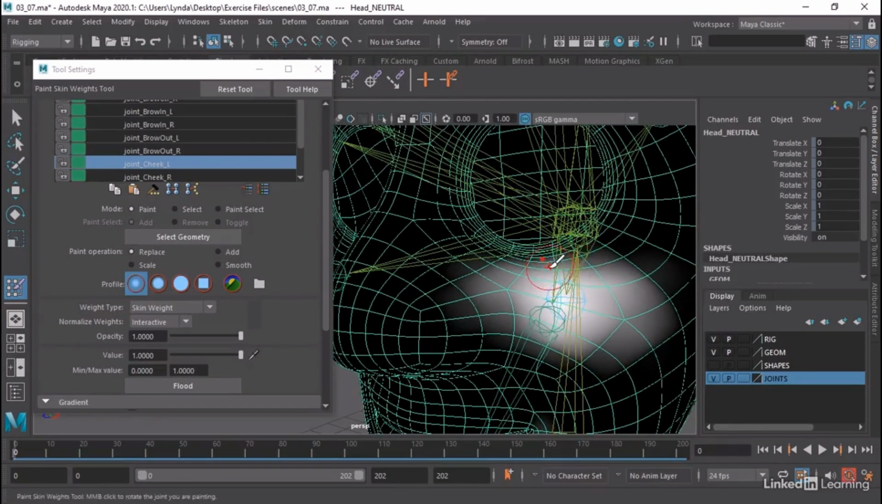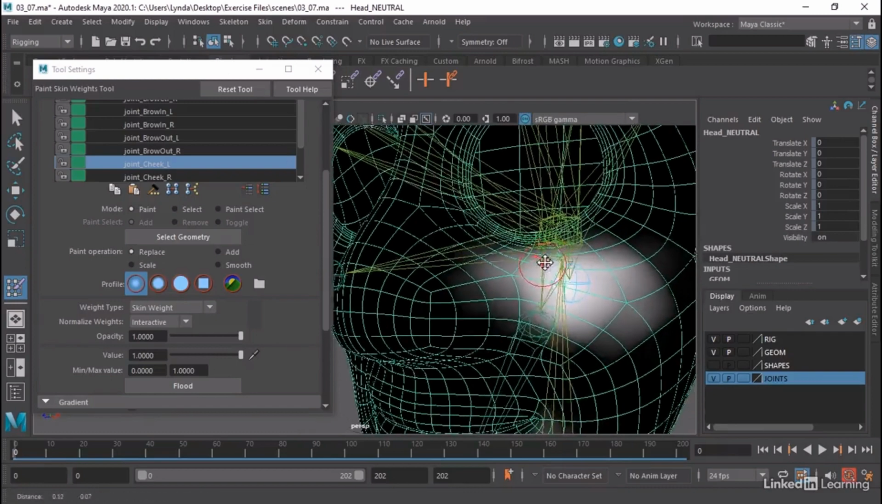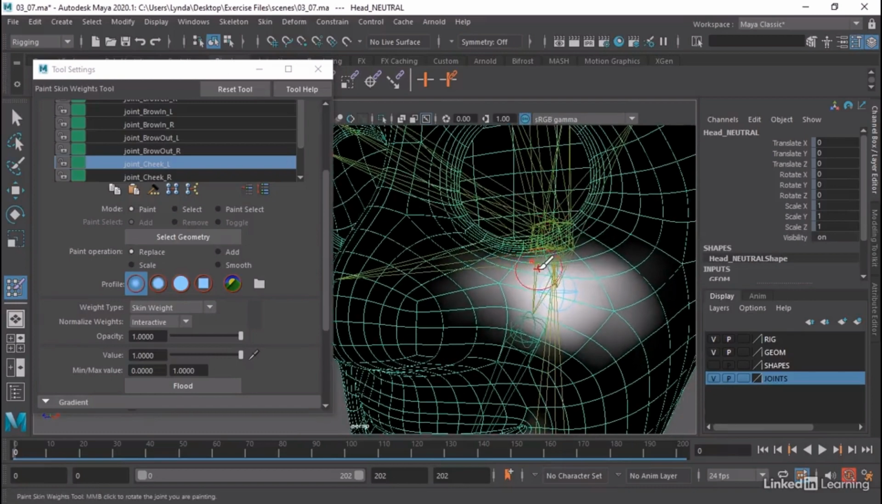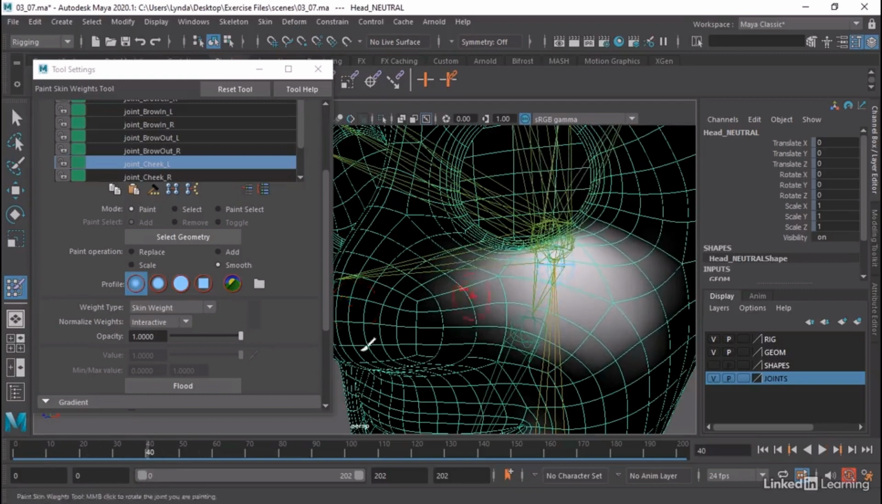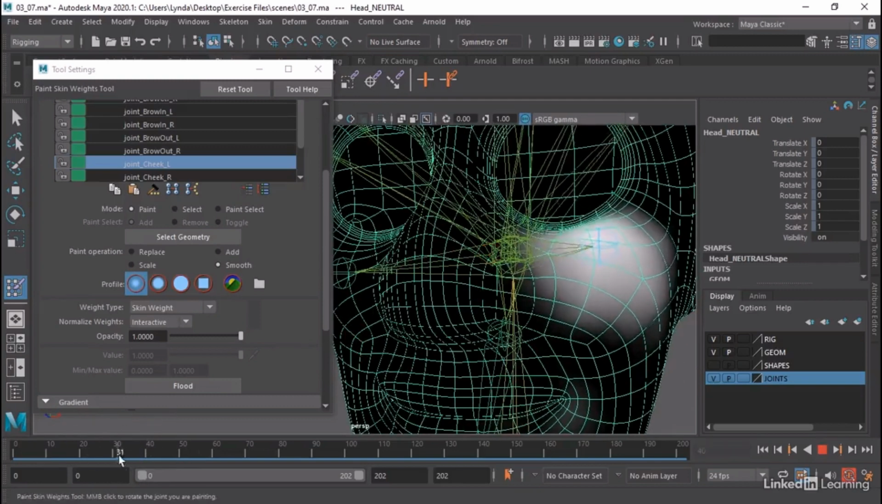Now, one of the things I want to do is make sure that when the cheek comes up, it affects the lower portion of the eye, kind of changes that outline. So I'm going to paint a little more weight up towards here. And again, you can see it's starting to affect it, but we want to make sure that we smooth that out. So I'm going to use my smoothing brush here and maybe even flood smooth once or twice. So now you see when that cheek comes up, it's starting to affect, kind of starting to go into the outline of the eye. So now we've got that.